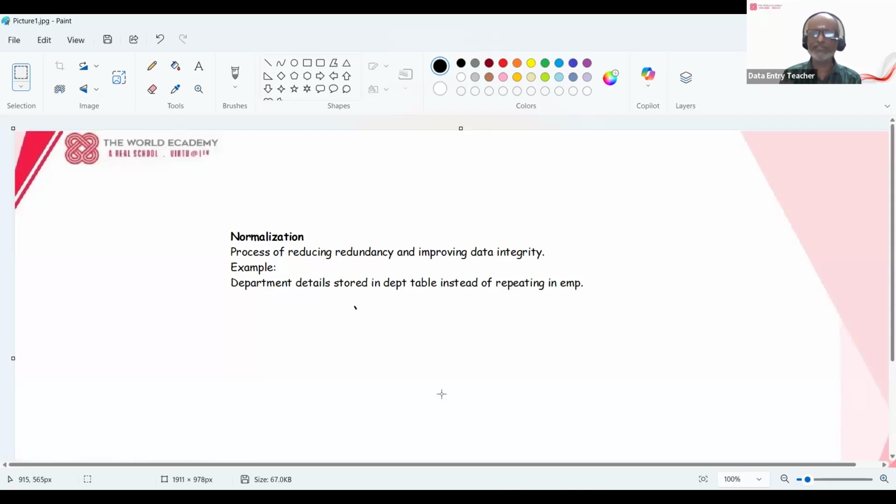So you have to arrange the data in the form of RDBMS, in the relational method, right? The data redundancy should be avoided. So normalization is the process of reducing this redundancy and improving the data integrity. All right. Now we'll move to the data models.